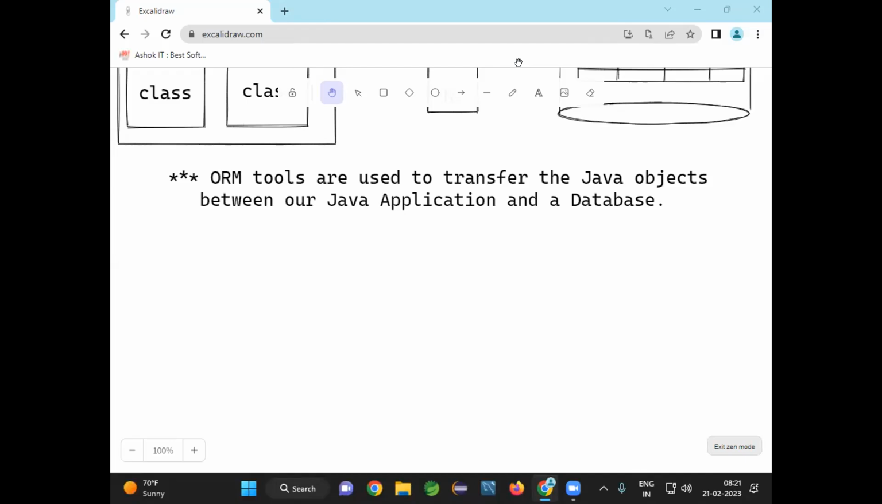What about Hibernate also? It will also provide this feature. Plus, additionally, Hibernate also will provide more features to the application. That is the reason why Hibernate is the most popular ORM tool.